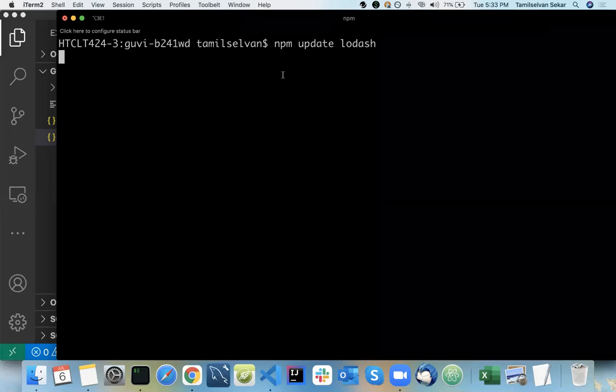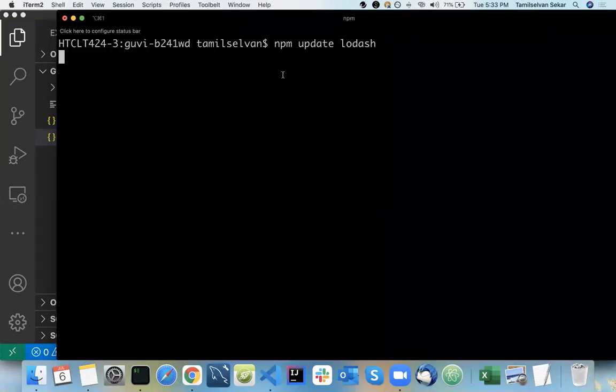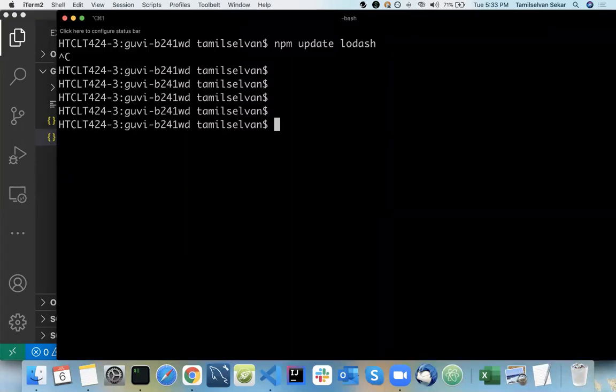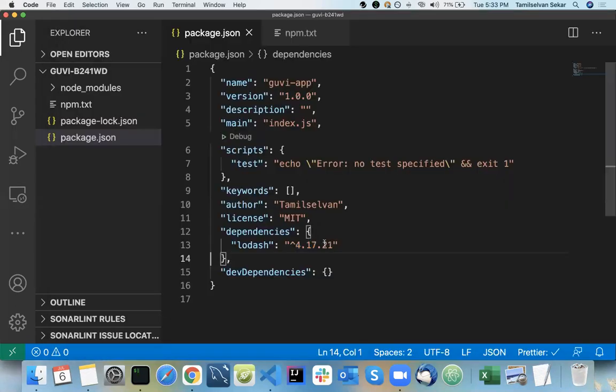What is happening here? No changes at all. Okay, so now see, the latest version has been installed. Now this is the purpose of the caret symbol here. So if we don't mention this caret symbol, someone asked me, suppose I want to upgrade the version.